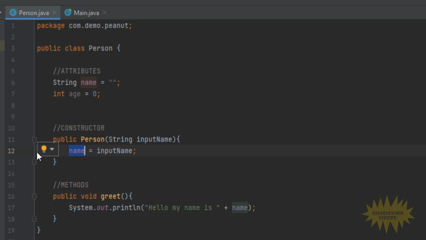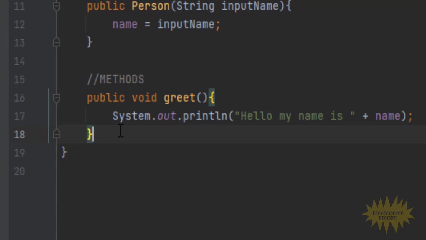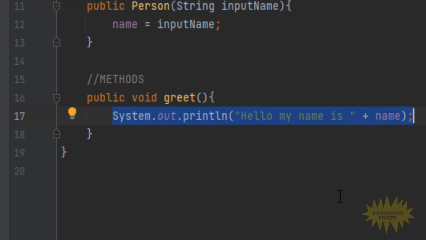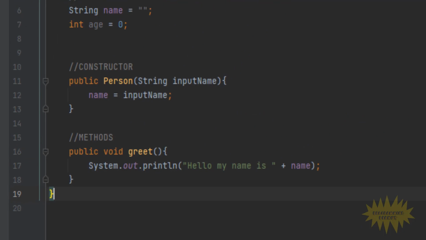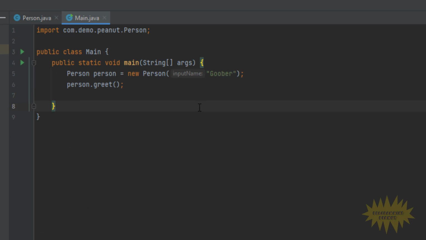All right, as we continue, we get down here to the methods, okay? Now, if we are to use this method here called greet, line 17, all this really does is it prints something out to the console window, okay? And it uses the value of name. So this should say, hello, my name is, and then whatever value name has at the moment, which in this case would be Goober. So if we go here to main.java, you can see this in action.